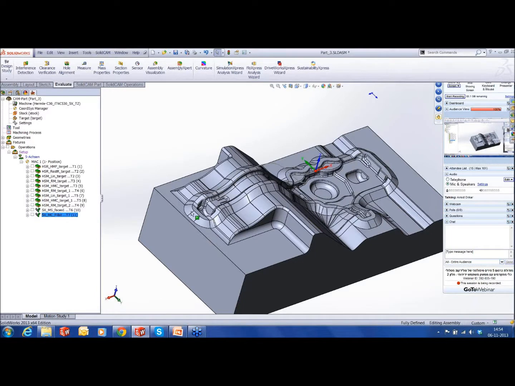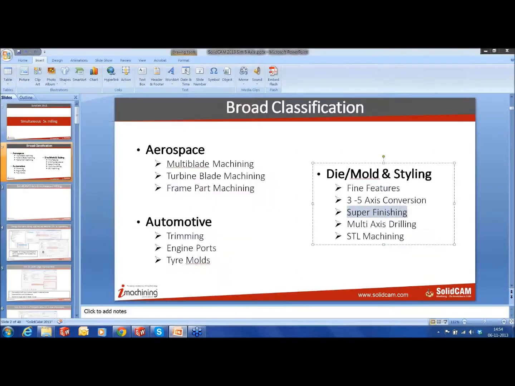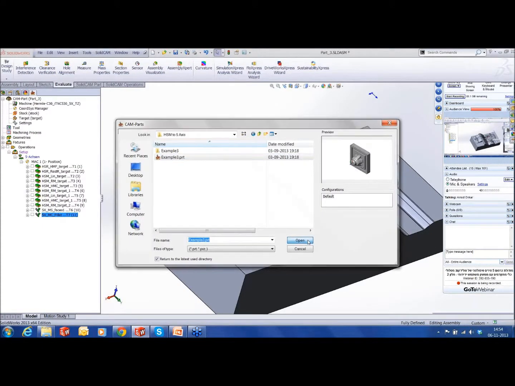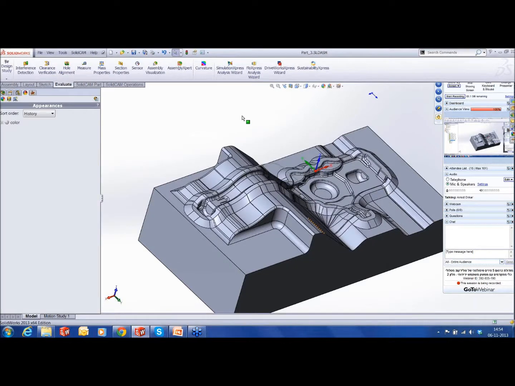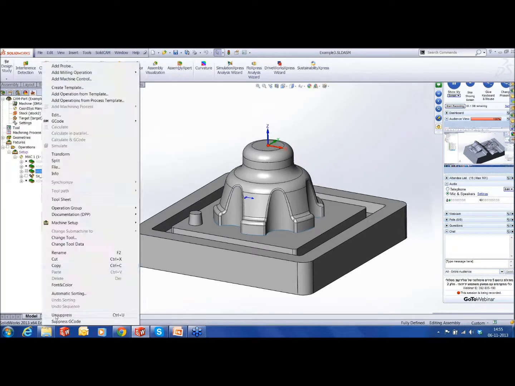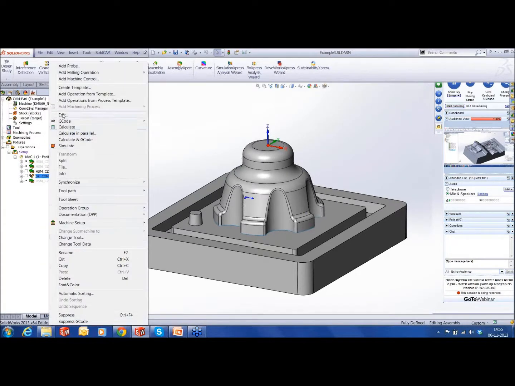Let's move into another area. Now we have done the fine features. We have also done the superfinishing. Let's move into the 3 and 5-axis conversion. Since we are still in the die mold segment, let's check this area also. So I'm going to open another part. Okay, I'm going to unsuppress Toolpath, and I'm going to delete. Let me check this.